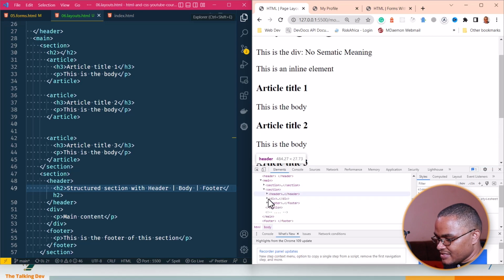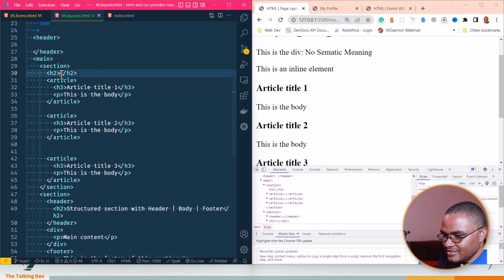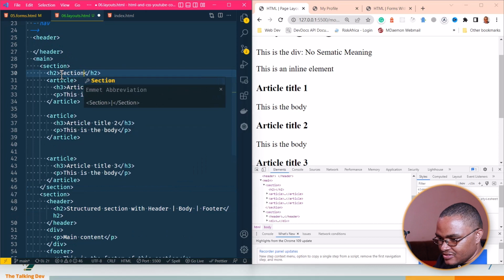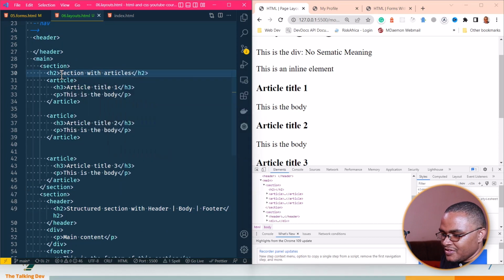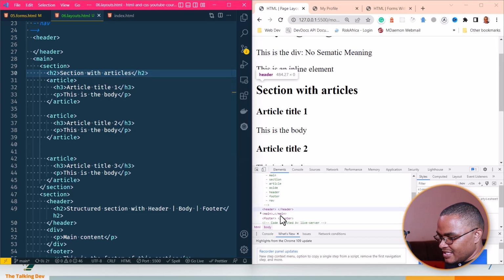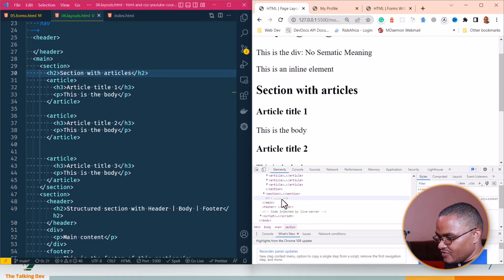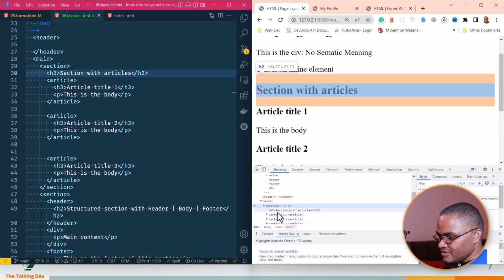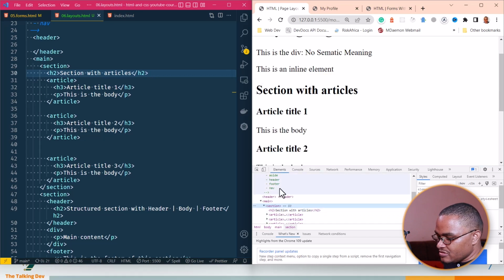And then we have this section here. This is the first section, let's call it "section with articles." Good. Now we have the section with articles here, and within this section we have a heading and different articles. You can see how, when I highlight that one, you can see all of these.